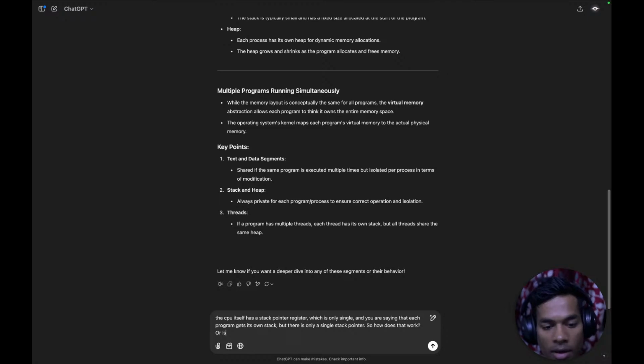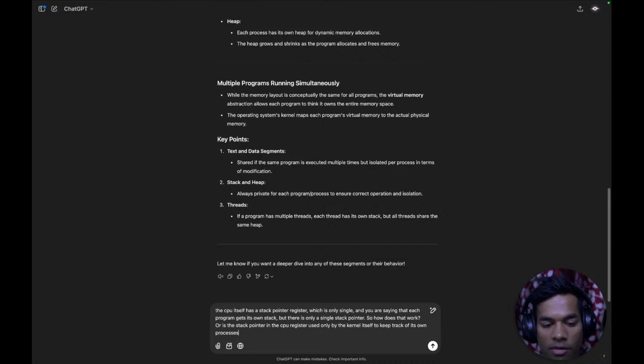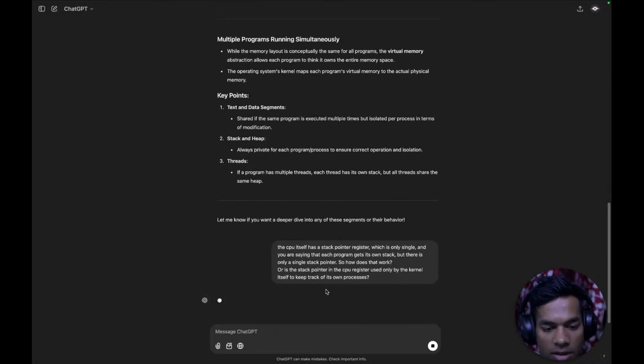Or is the stack pointer in the CPU register used only by the kernel itself to keep track of its own processes? Let's see. Yes, you are correct.